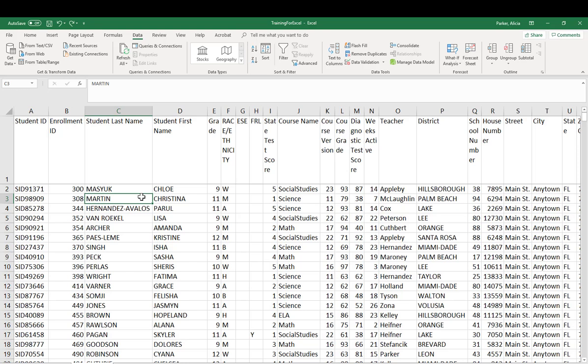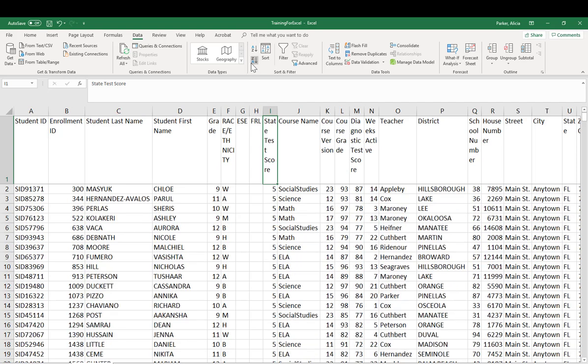You can also sort the opposite way, which is sometimes helpful when sorting numbers. If we wanted to sort this list in order of highest to lowest test scores, we'd choose the Z to A option. Notice that we now have a list of students at the top who all scored a 5 on the state test. So that can be helpful as well.